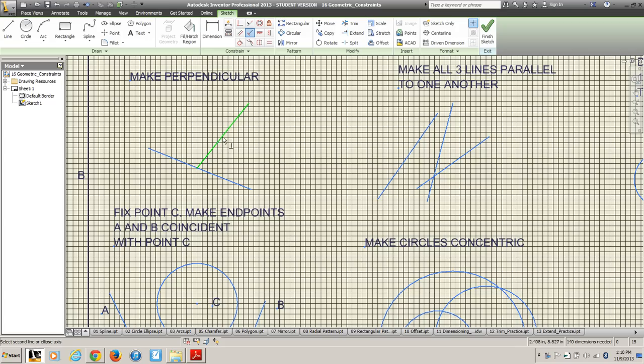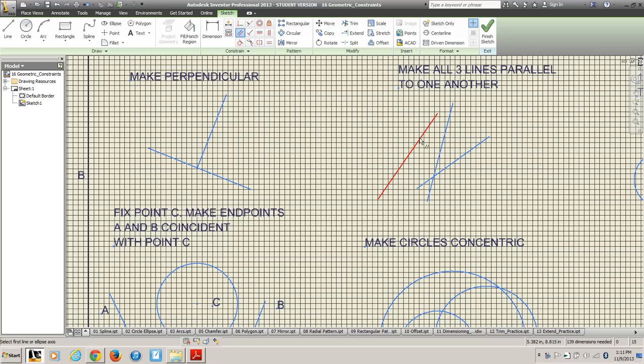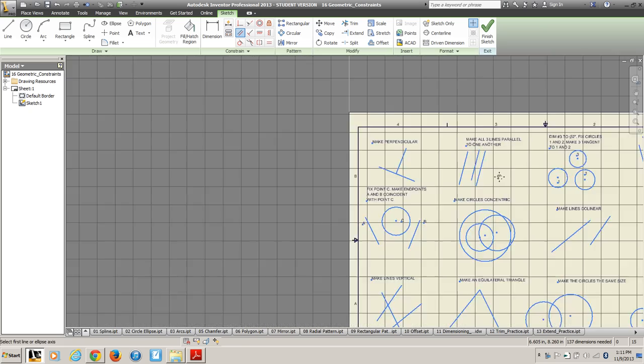So of course, what do we want to do first? We want to make these two perpendicular, so that's just a matter of clicking the two segments and they're perpendicular. Parallel. Now, parallel and equal look different, but that's why they're put in separate places. Parallel is next to perpendicular. So if we want to make these all parallel to each other, now they're all parallel to each other.